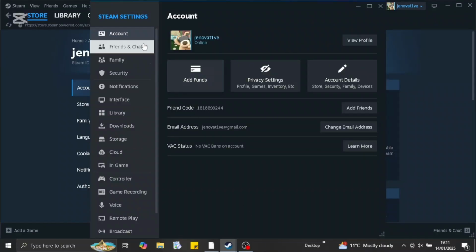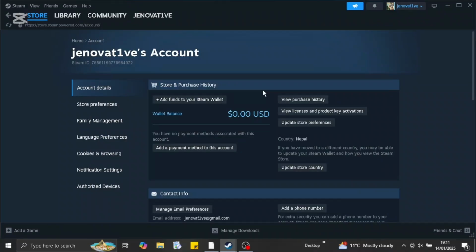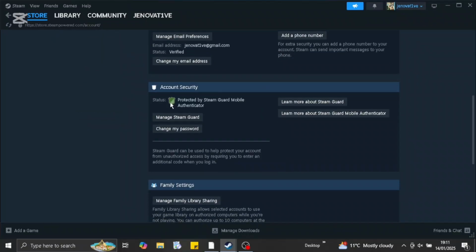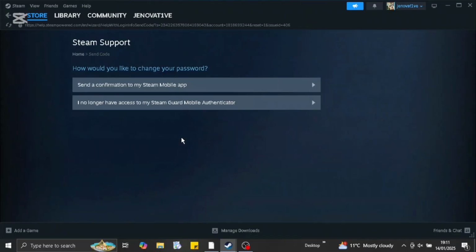After opening up your settings, you can go ahead and open up your account and go to the account details, where you should find a section called change password, which is a bit below. Just scroll a bit and you should be able to find this section under account security called change my password. Just go ahead and click on it and you can change your password here.